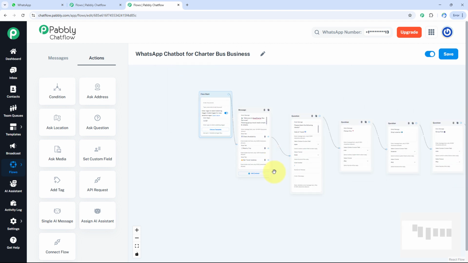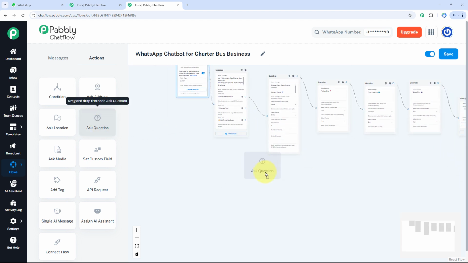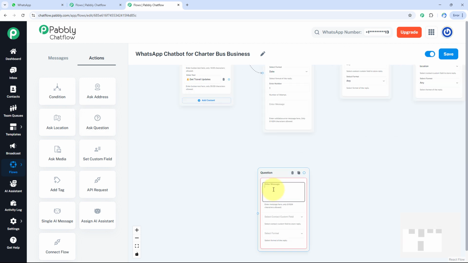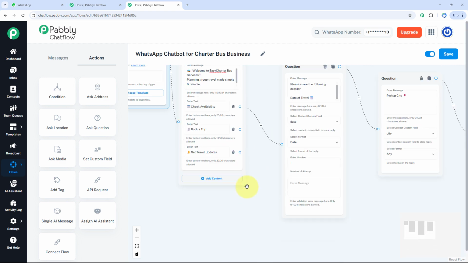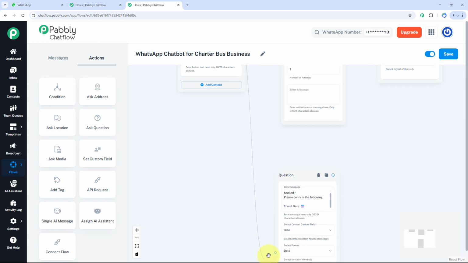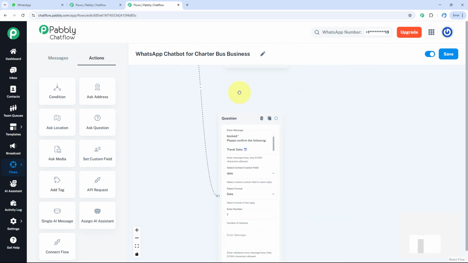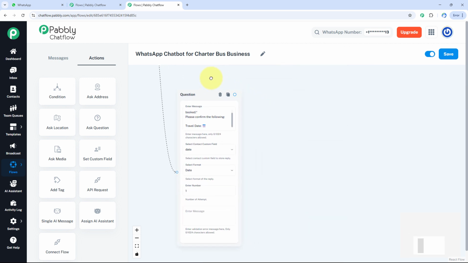For that, I will drag and drop this ask question node like this and create a message. Now I will select contact custom field and format as date. Now I will connect the second quick reply button to this question node like this. By the same process, I will create a few more questions.